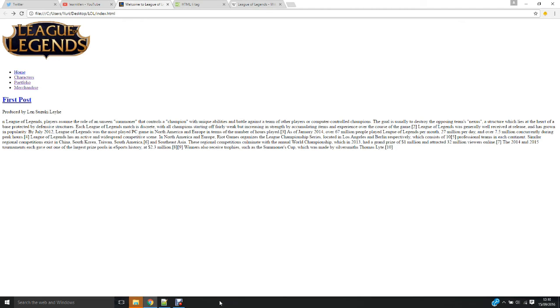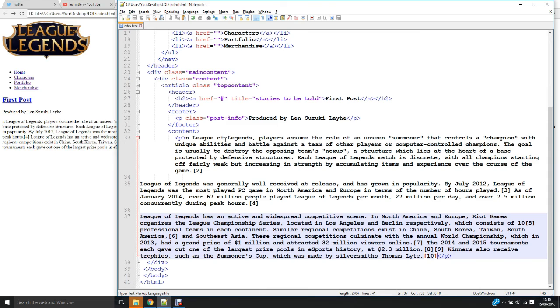So as you can see, we've done the header, where we had our produced by Len, the post class. It's just laid right on top of all this text, which is quite pretty. I do like it like that.